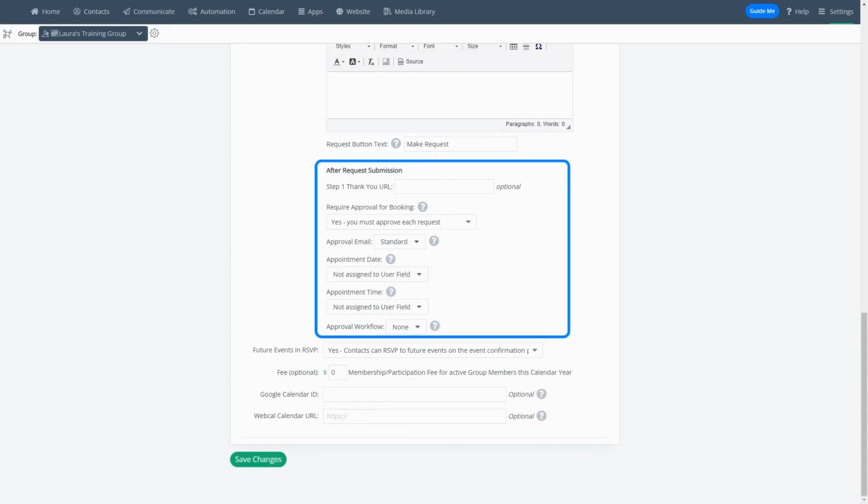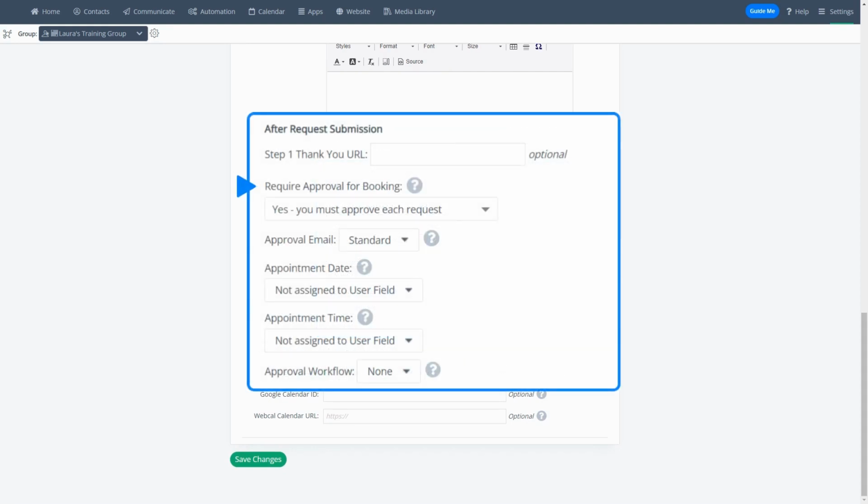Lastly, are all of the settings for what happens after they have requested the booking. By default, booking calendars are set to require approval before the appointment is actually booked. Be sure to check this setting for other options.